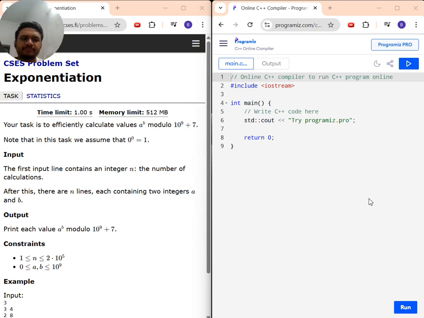Hello everyone. So today we'll be looking at this problem from the mathematics section of CSES, which is called Exponentiation. The problem states that we have to efficiently calculate values of a^b modulo 10^9 + 7. So first I'll just define my modulo with the value that I'm taking.